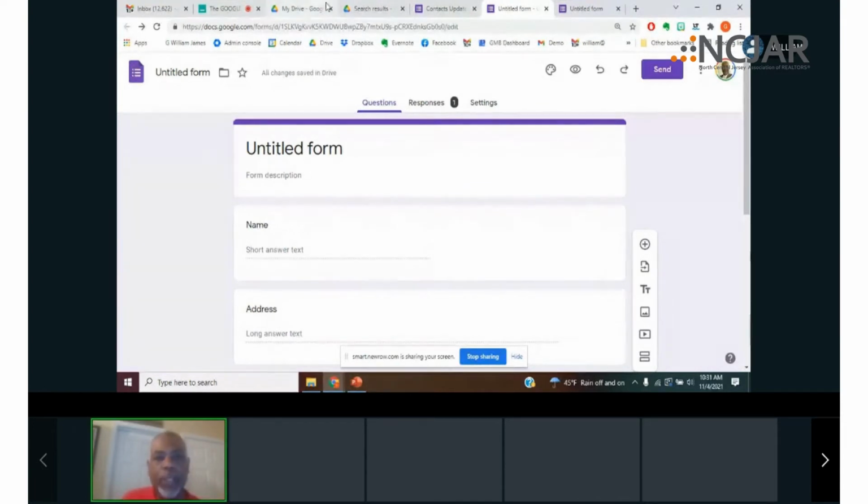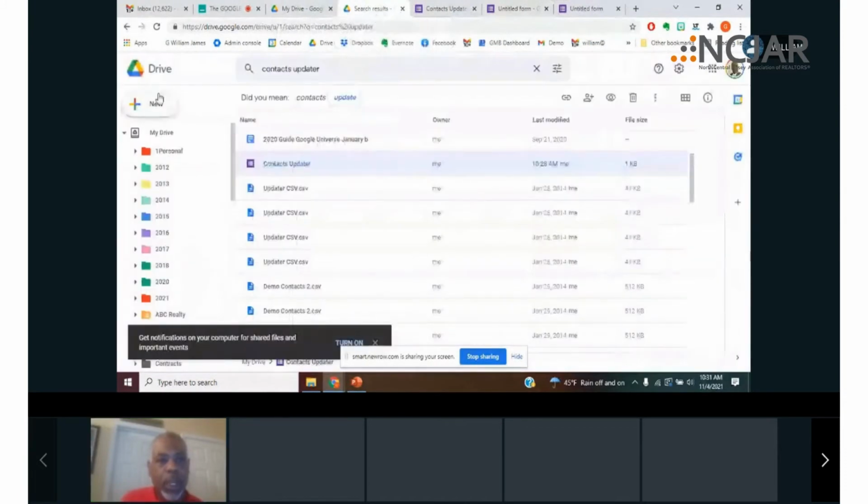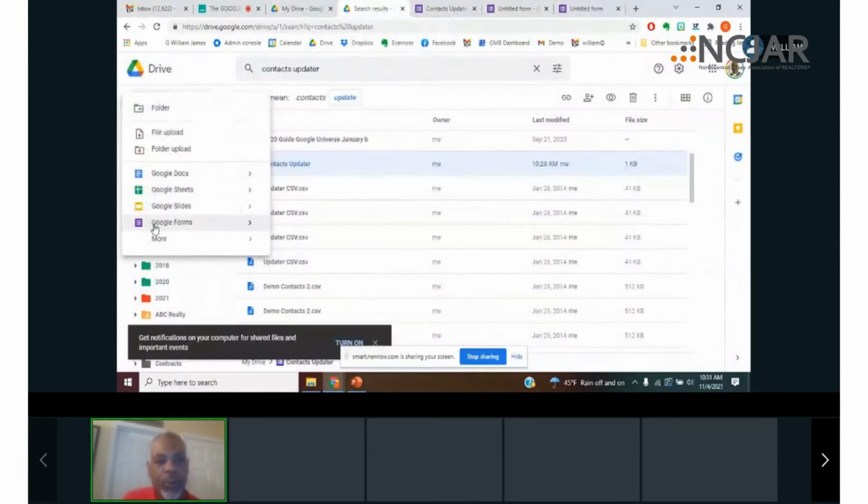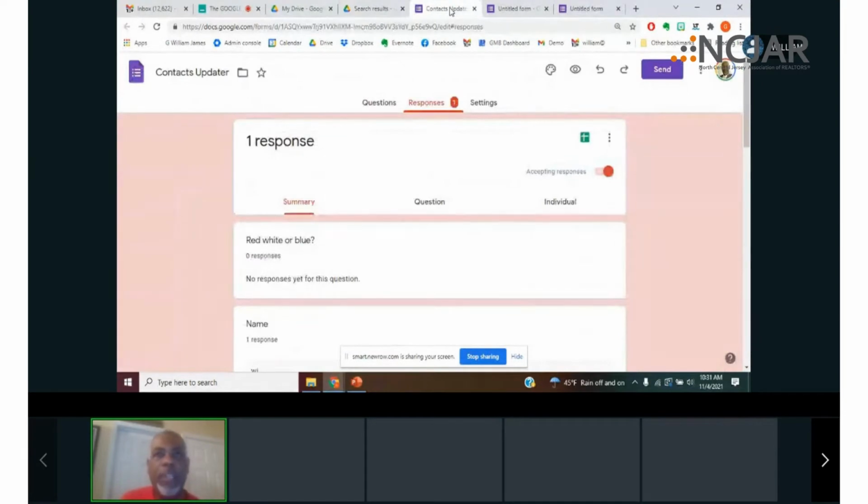You can just go back to the original page, go to New, select Google Forms, and then create. No one sees what you're doing unless you share them. So give yourself an opportunity. Go in and have some fun with these forms. Think of all the different ways that you can use it. I have a great idea.